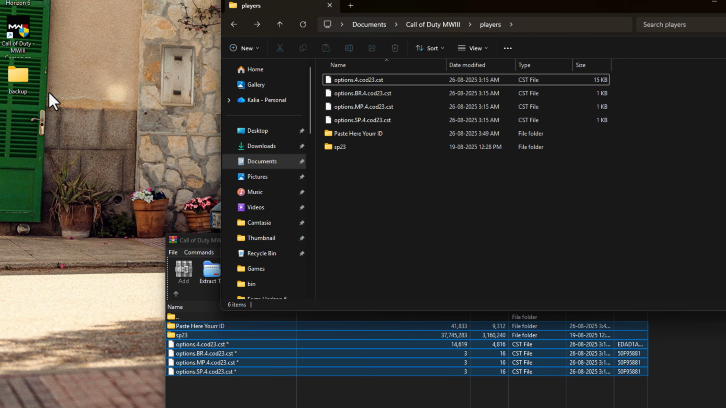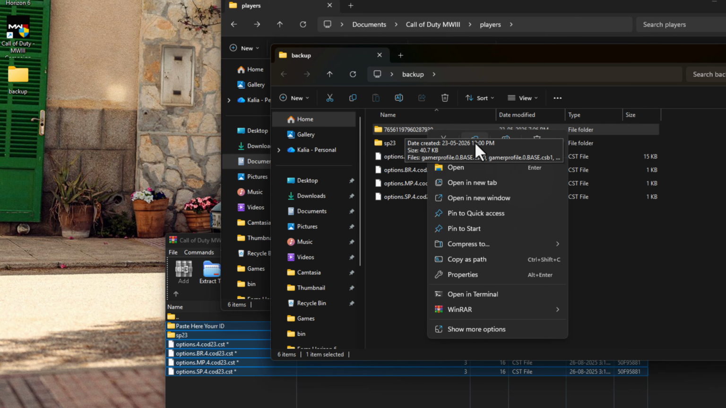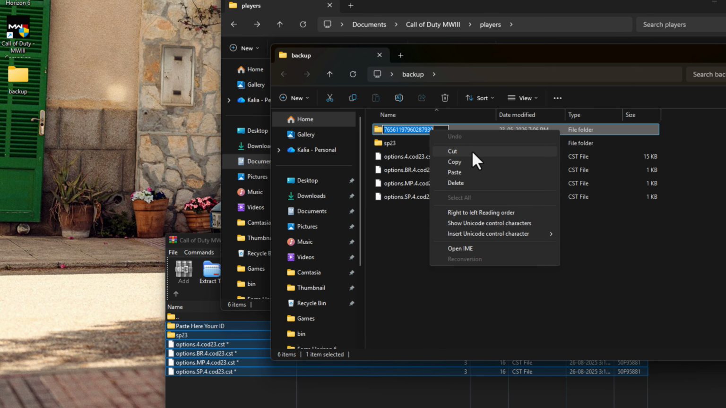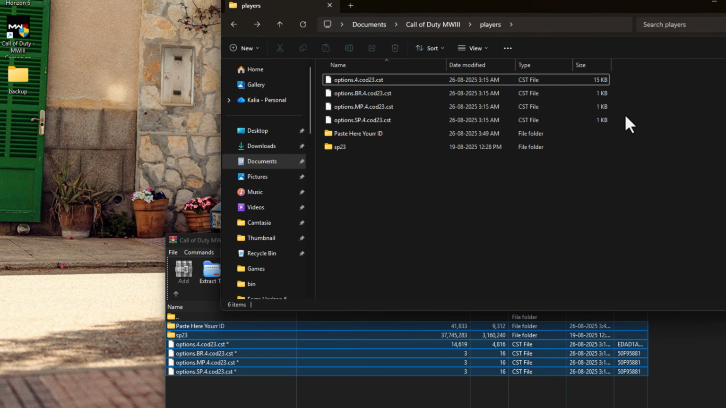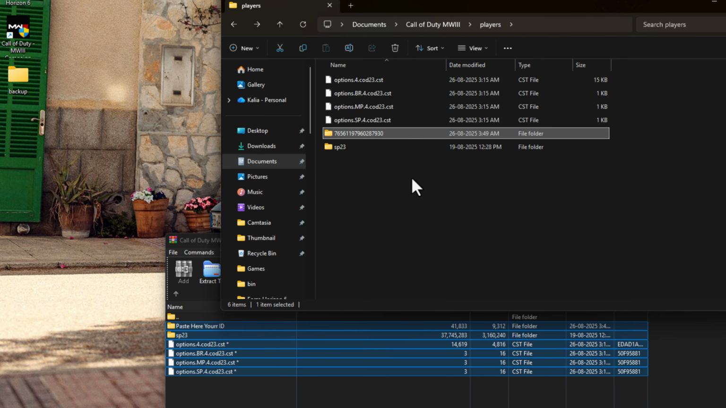Once you drop the files, open the backup folder and right-click on this random number. This is your ID. Right-click and select Rename, copy the ID. Once you're done, right-click on the placed here your ID folder, select Rename, paste here and then press Enter.